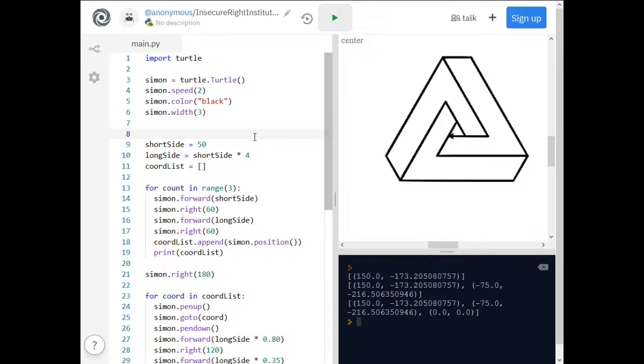And the key word for Python functions is def, because we're defining a function. I need to give my function a name. I'm going to call that, I don't know, draw Penrose.